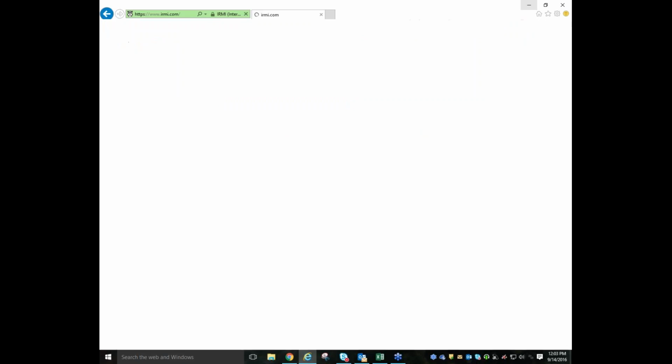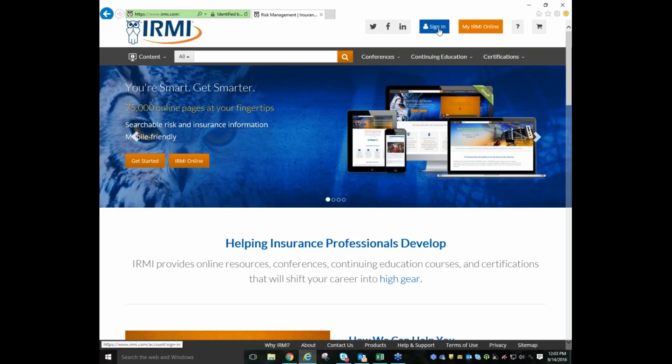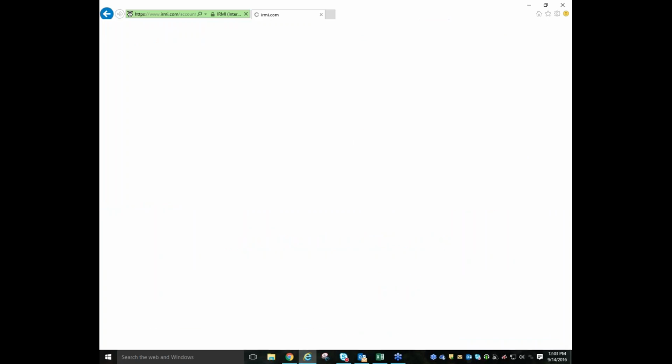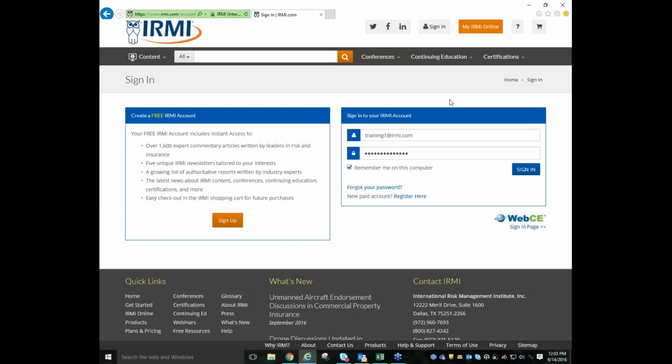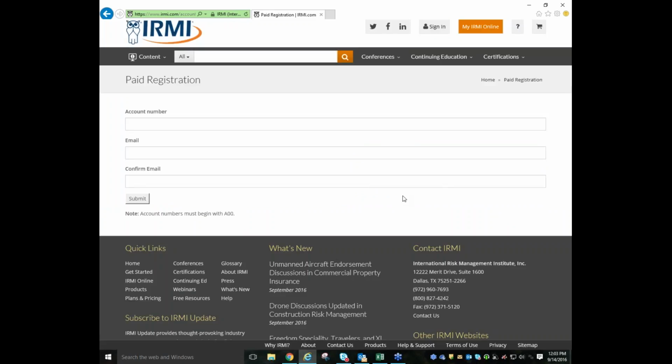If you are new to IRMI Online, you've never registered and logged in, this is the process you'll need to complete, so it is very important. This is IRMI.com. This means you are not logged in yet. You'll see a sign in button at the top. When you click sign in, you'll be given the choice to sign in or register here. It says new paid account, register here. If you are a new user, you have just purchased a subscription, you'll need to come here.